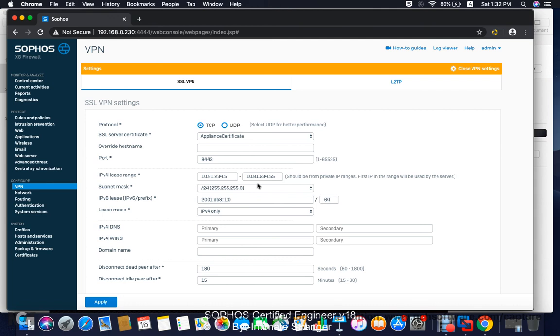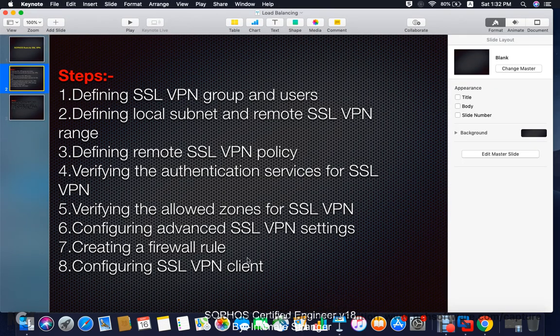Okay, we are done with all the configurations for the VPN part, and now the last one is configuring the SSL VPN client. That I will make in a new video.